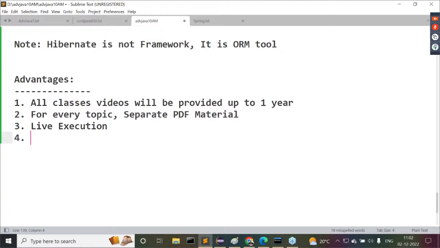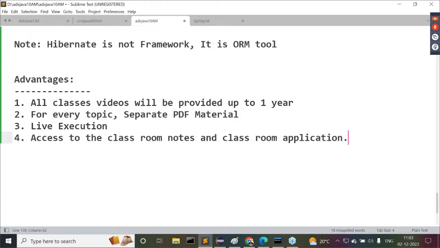Next one, after completion of this, is access to the classroom notes. We are able to get those notes immediately. I'll give you one link for how to get these classroom notes. We can download the classroom notes also, or else we can view those classroom notes there. At the end of the course, I'll give you the download option. We can download the total notes, classroom notes and classroom applications. Every application I'll give access to you. Understand, guys, what I'm telling you?